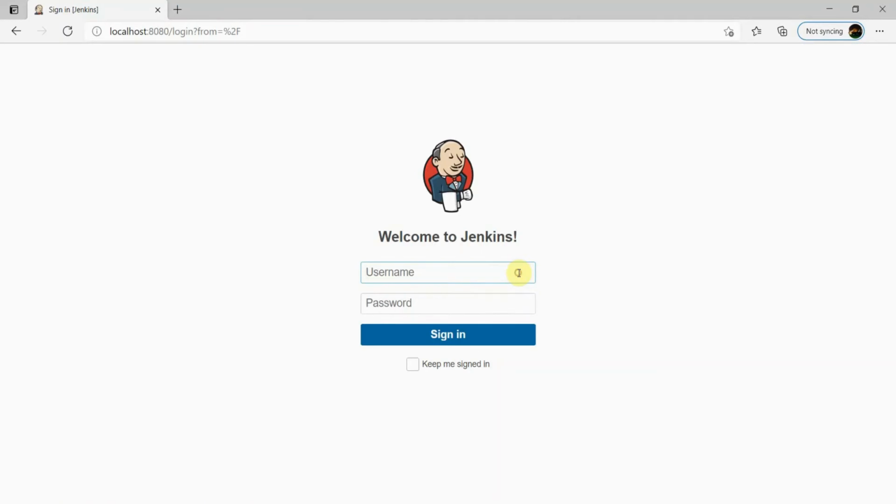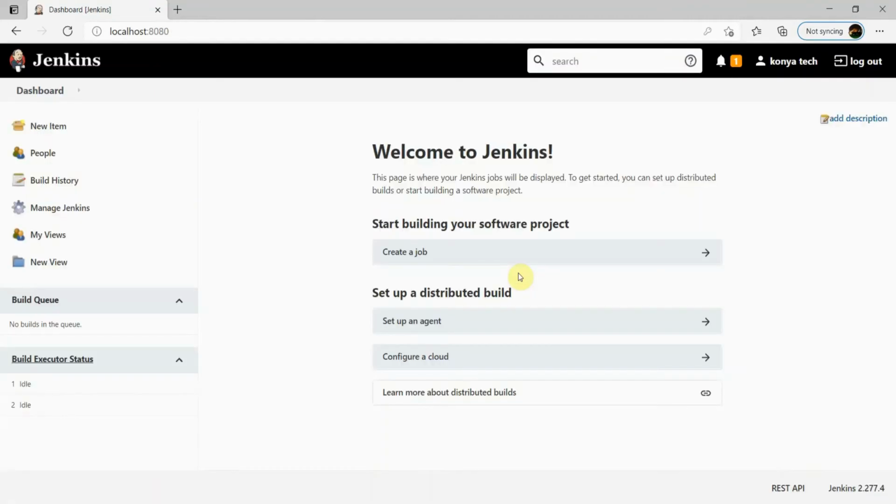Here we got the login page. So just enter the admin username and password. So we have successfully logged in. On the left hand side we have these menus. So this is new item, people, build history.